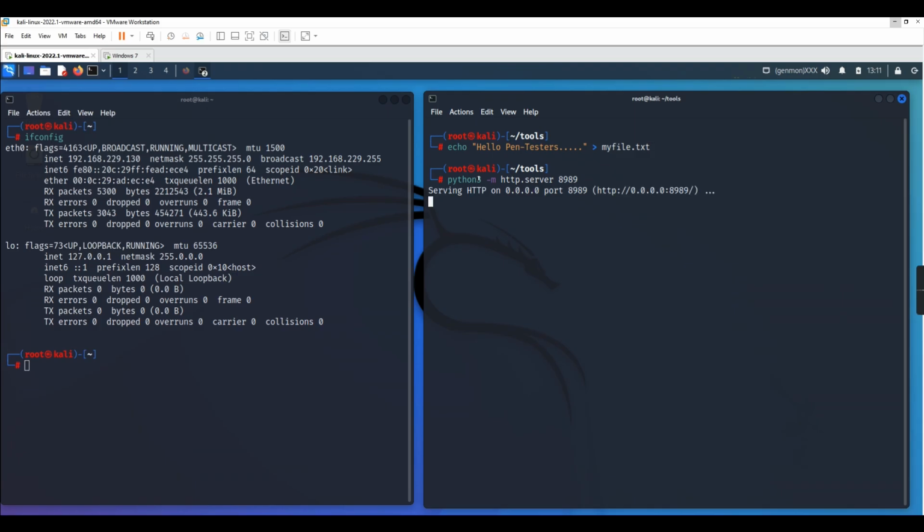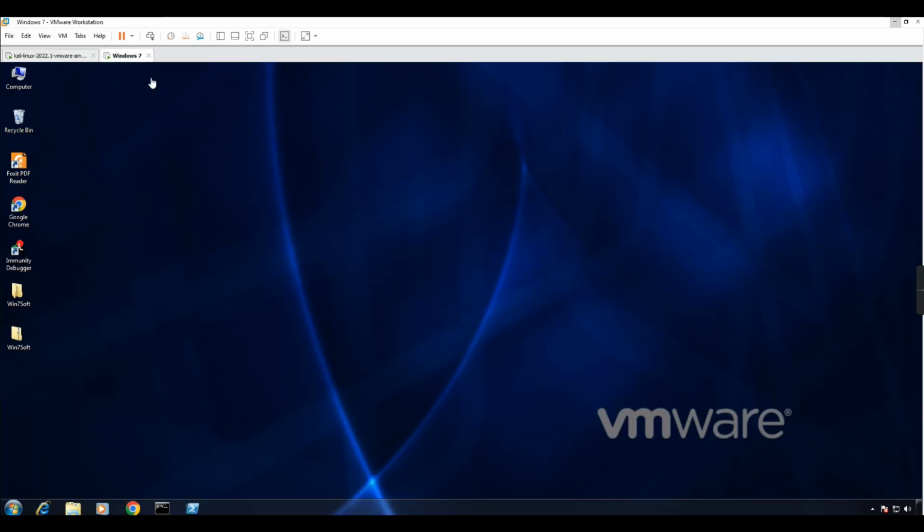So now we have started a web server using the Python command, and the tools folder is going to be available to anybody who accesses this web server. Okay, now we leave this web server open and move to the Windows machine.